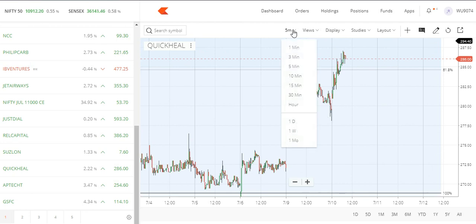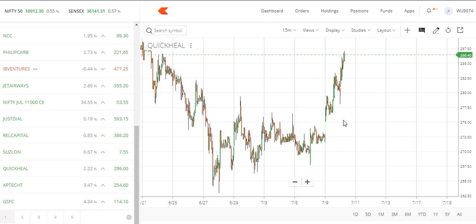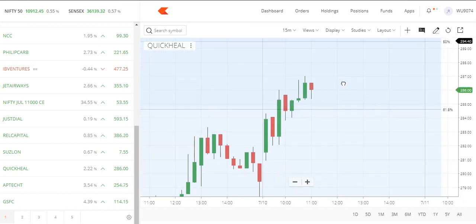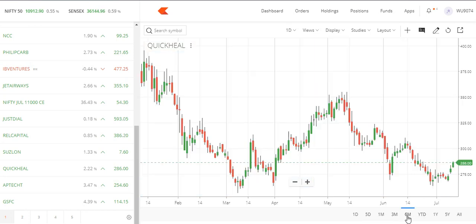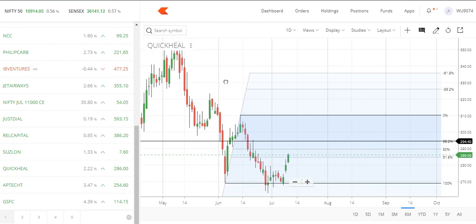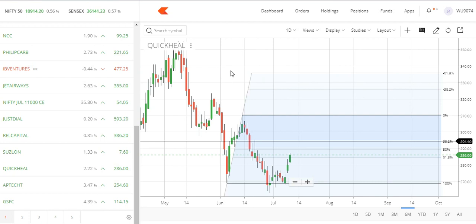And you can see the chart in 1 minute, 3 minutes, 5 minutes, 10 minutes and 15 minutes. Suppose you click the 15 minutes chart and zoom, you can see the candles going up and down. You can also select 1 day, 5 days, 1 month, 3 months, 6 months. You can select the 3 months chart like this, and this is a Fibonacci.